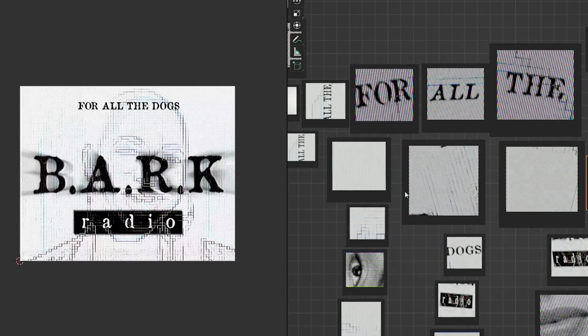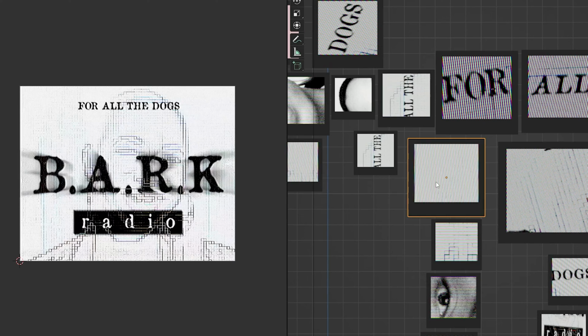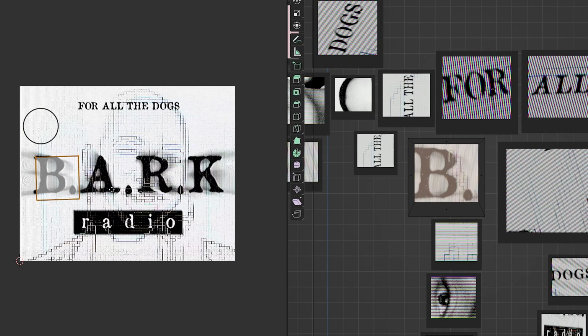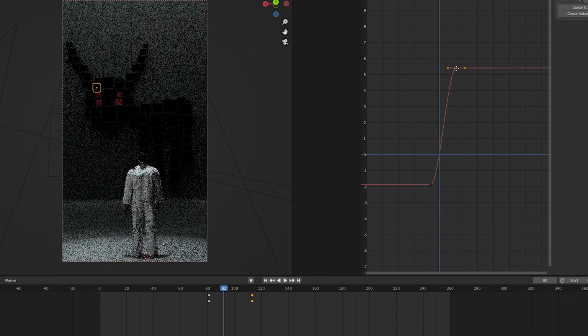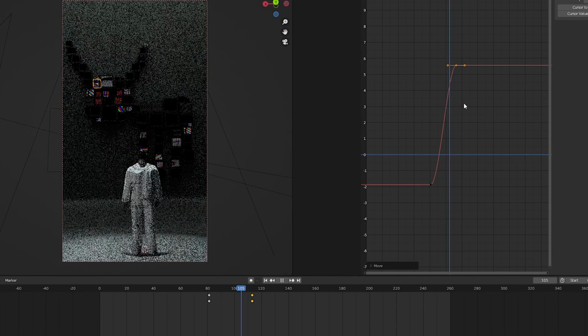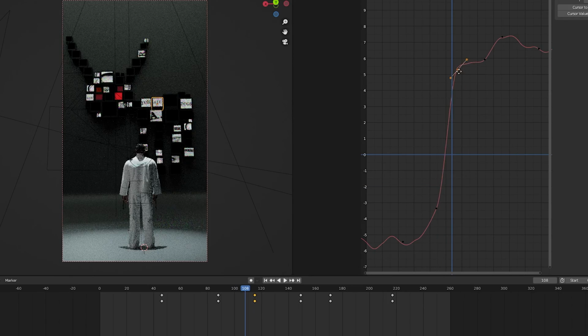Then in Blender, using the UV editor, I placed different parts of the poster on different screens until I was happy with the final result. Now I wanted the screen to be off at first and then turn on after a couple of seconds. So I keyframed the emission value and staggered the timing so some screens turn on first and then others after.